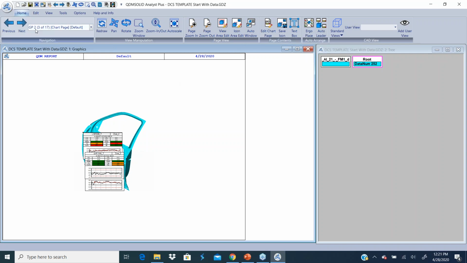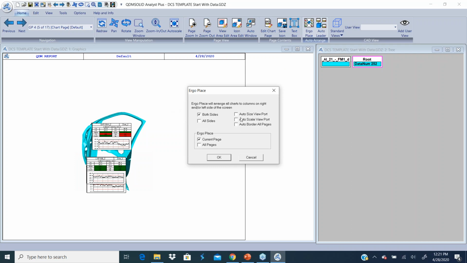So I'm going to go to Ergoplace. Now it just created the charts and distributed them, but it hasn't done the layout, and that's what's done using the Ergoplace option. I'm going to auto size and auto scale, so it'll bring the CAD to the middle. And then I'm going to use the all sides option and also click on all pages so it can run through all the pages. You could also do Ergoplace just on a page by page basis. I'm going to use this option to run through it. You'd see the screen flicker because it's going to walk through the pages and lay out all of them. But when it's complete, it would have laid out all the pages for the entire report.